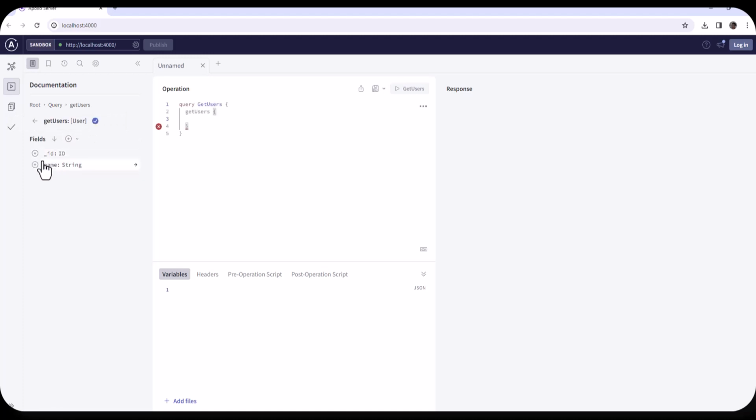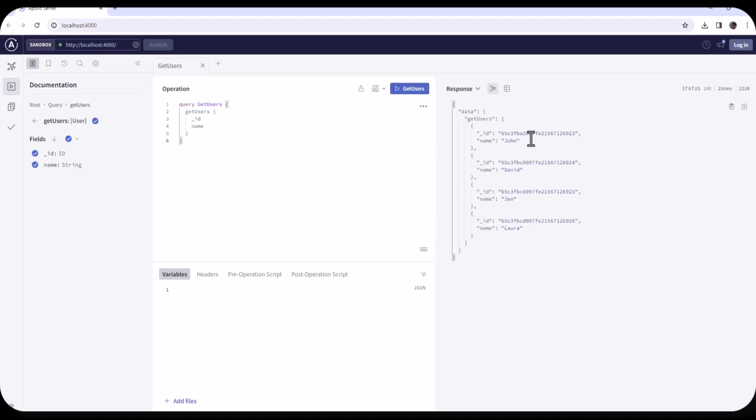After running the query, take a look at the results pane. If everything is set up correctly, you should see data from your MongoDB database, a list of users, each with an ID and a name. This confirms that our server is effectively connected to MongoDB and can retrieve data.